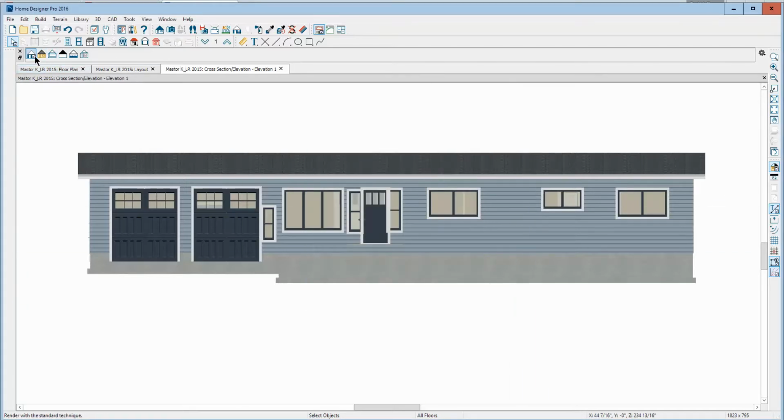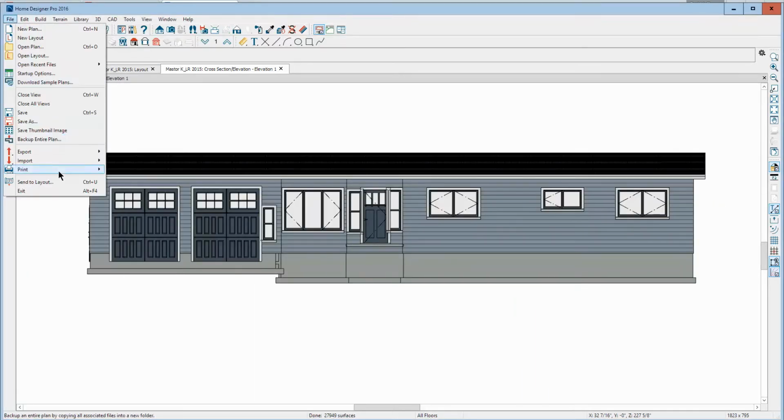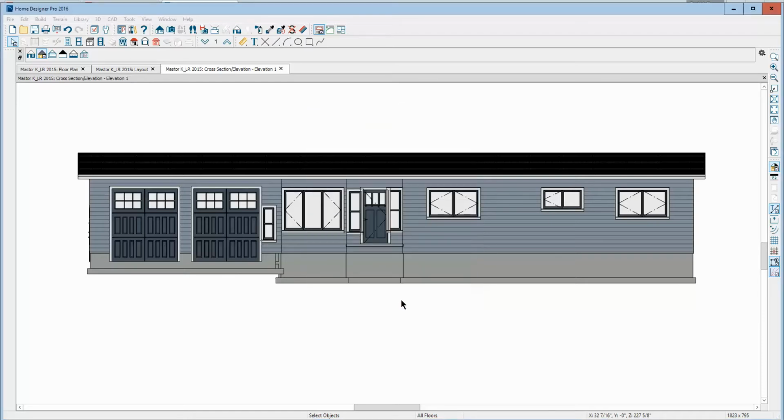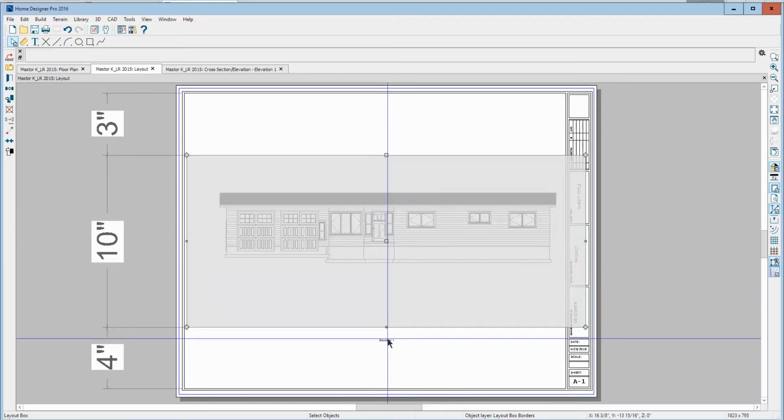If I change it to vector view and then go file, send to layout, I get a different dialog. That's what one of the other posters was talking about. Of course, we get handled scaling here, and these are not part of the tutorial, but since we're in a vector view camera, it'll go to layout as a vector view image.